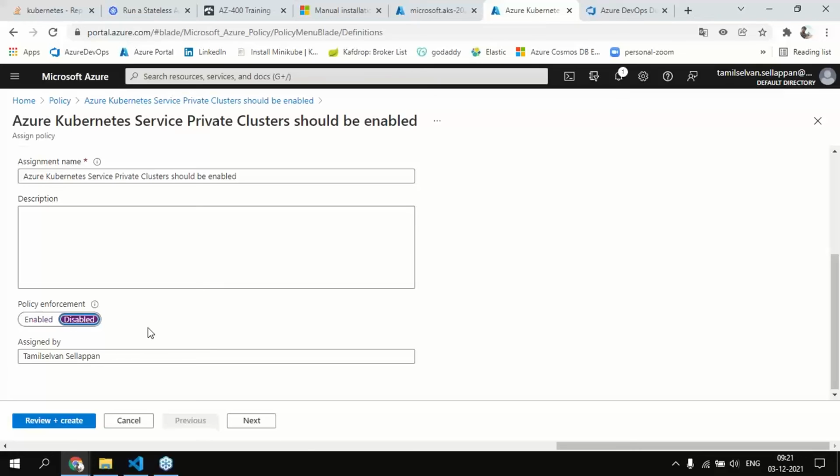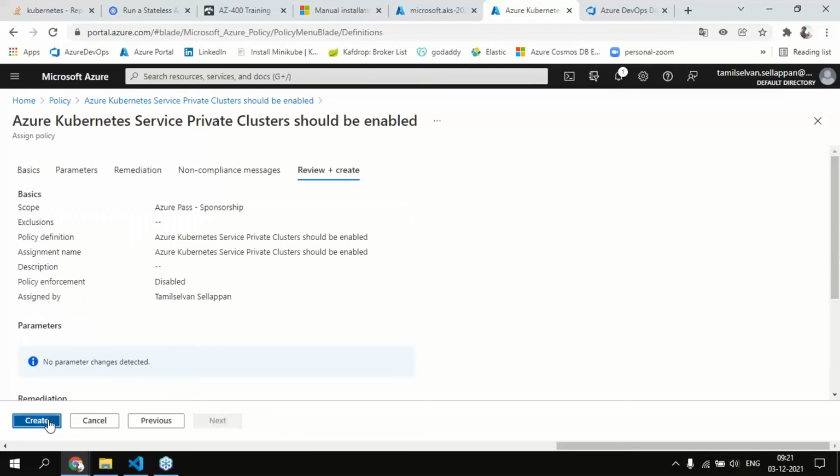It is something like constraints in a database, right? Similarly, here it is the policy. Okay, and then I assigned it, and I'm just creating it.